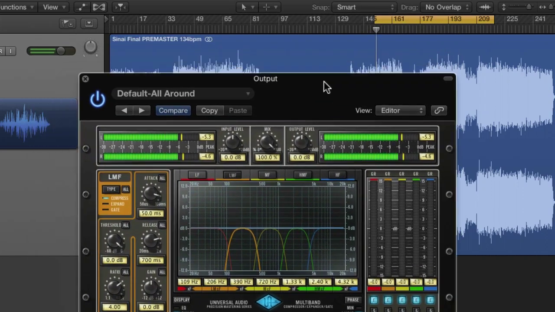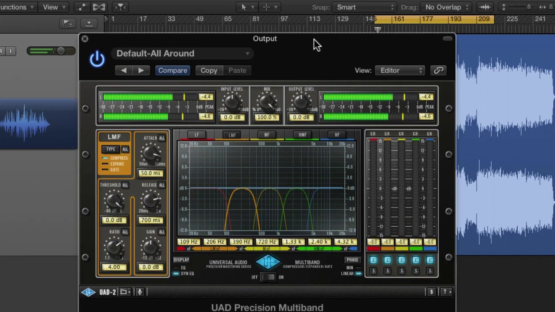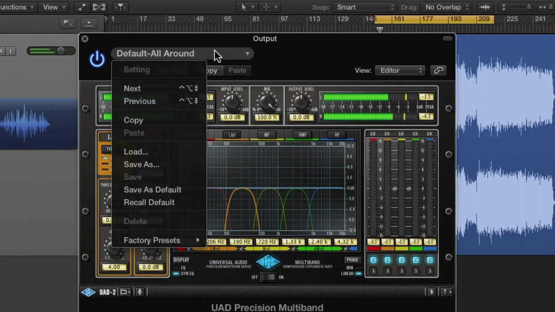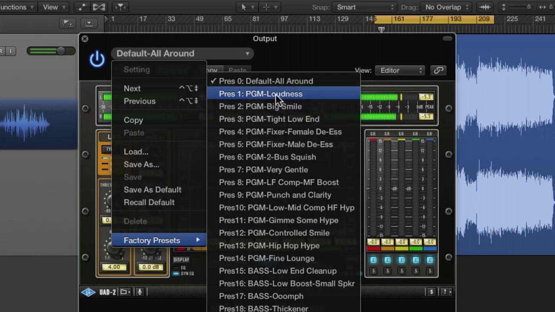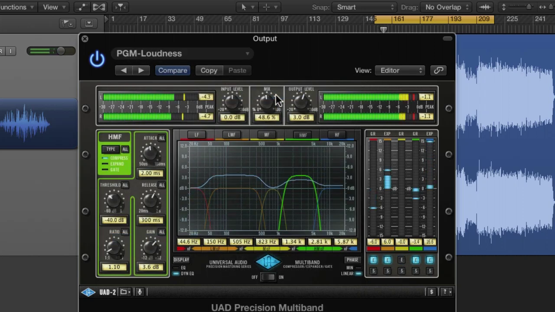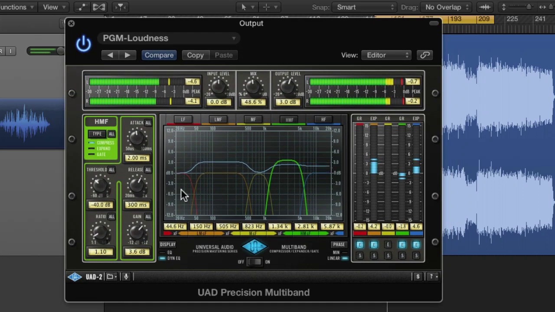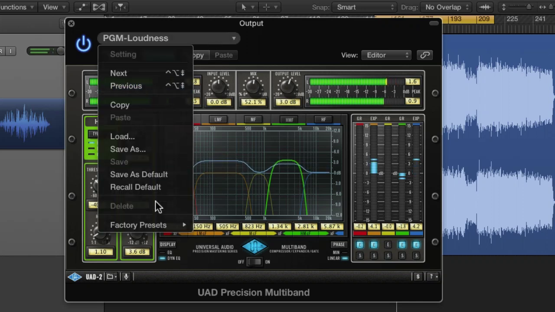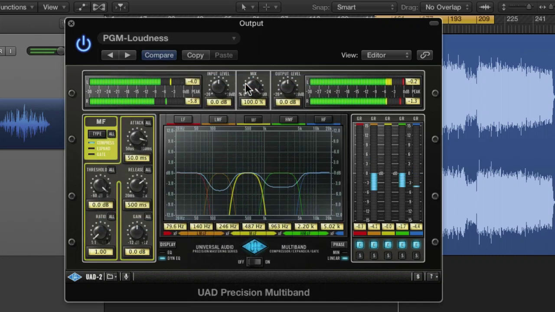This is the same track we were working with in the last tutorial. Now, just to show you, if I load up a preset, we can do some pretty intense stuff. And this just gives you an idea of what it's going to look like when things are firing off. And there's the mix out, and there's the mix in. I'm just going to take that back to default. So that's completely flat right now.